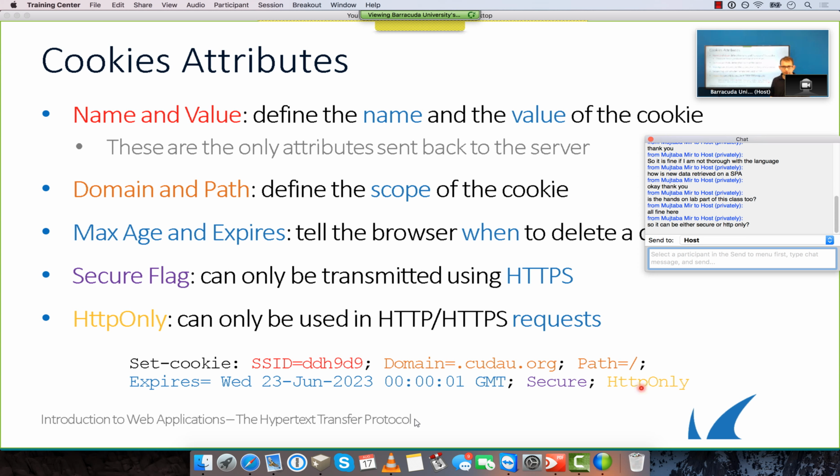There is a question: so it can be either secure or HTTP only? No, it can be both. These two things do two different things. Secure makes sure that HTTPS is in place. HTTP only makes sure that no client-side scripts can access the cookie. So this is regarding transport, and this is regarding how the cookie is accessed. Is that clear?